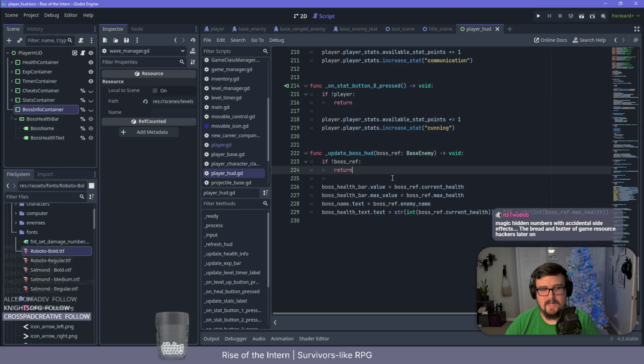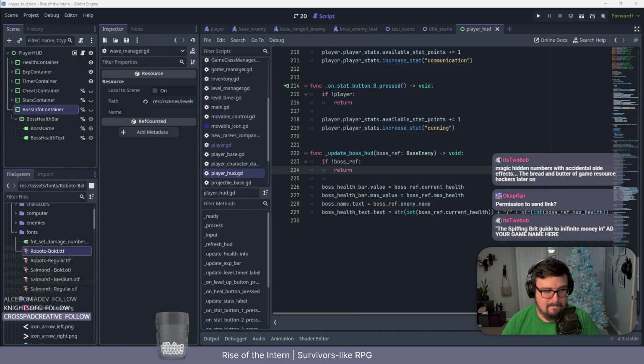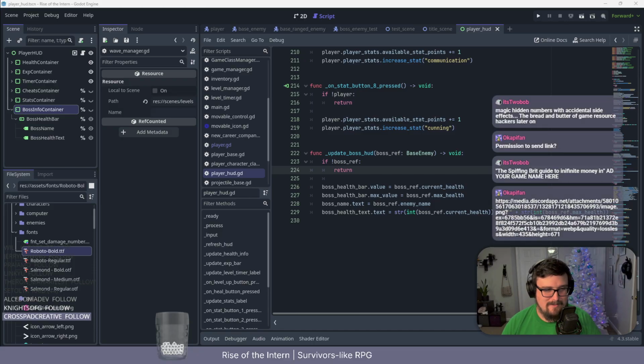Magic hidden numbers with accidental side effects. The bread and butter of game resource hackers. Yeah. Permission to send a link? Yeah, I'll give you permission. The Spiffing Brick Guide to Infinite Money and add your game name here.